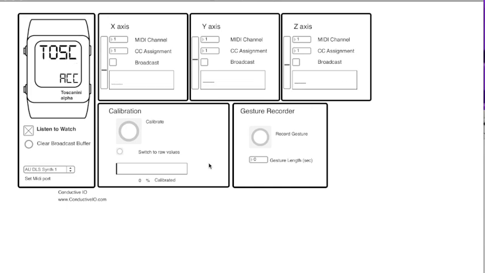In our minds, this software is meant to be used quickly and effectively while performing. It shouldn't be a task to use Toscanini while you're performing or practicing.